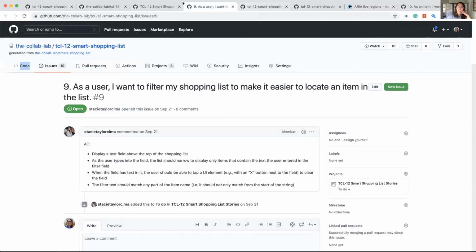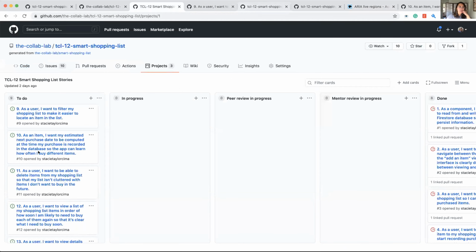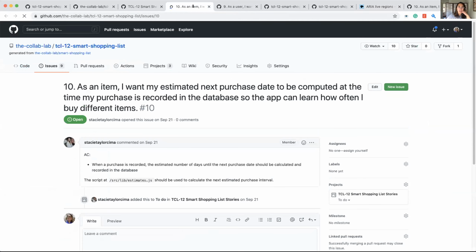All right, yeah. And we also have issue number 10. As an item, I want my estimated next purchase date to be computed at the time of my purchase. At the time my purchase is recorded in the database, the app can learn how often I buy different items. Basically, when a purchase is recorded, an estimated number of days until the next purchase date is calculated and recorded in the database. And there's a handy script that will do this for you. You don't have to worry about figuring out the math or anything. That is just in this file over here, which I'll pull up right now.